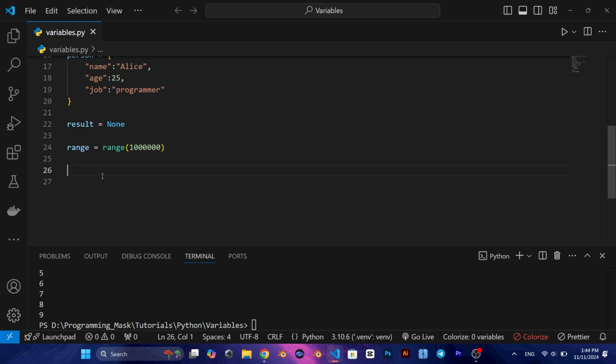Okay, now let's go to the next variable type called bytes, and also byte arrays, which are kind of different variables. Bytes are a sequence of bytes, and byte arrays is a mutable version of bytes. Both are often used in files or binary data.